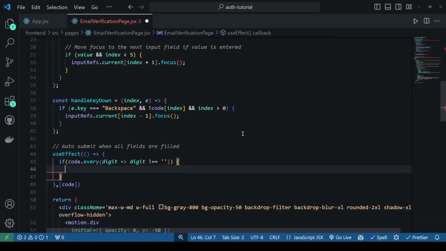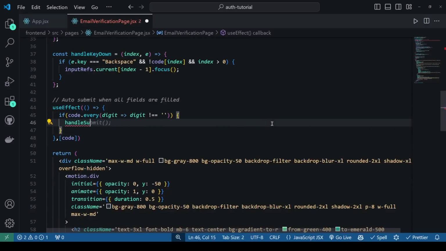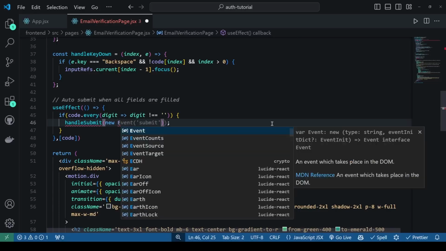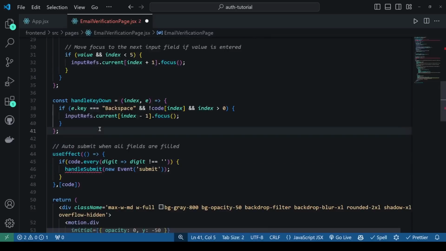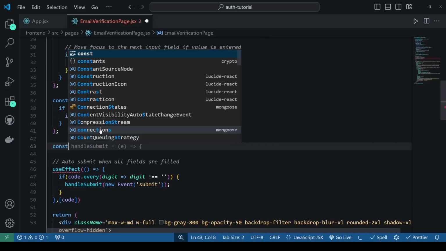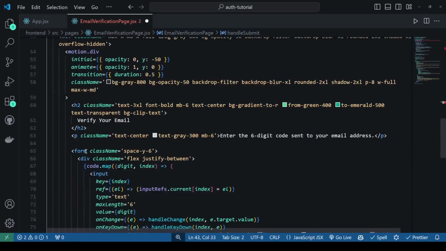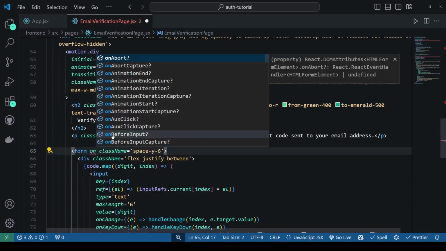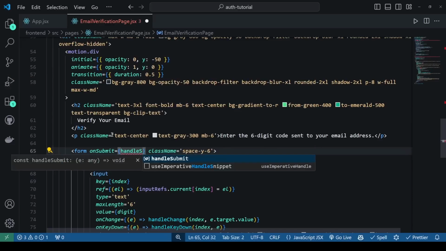let me delete this part. We'll call the handleSubmit function with the new event being submit. Let's create this handleSubmit. Let's go ahead and bind it to this form element. We'll say onSubmit, call the handleSubmit.